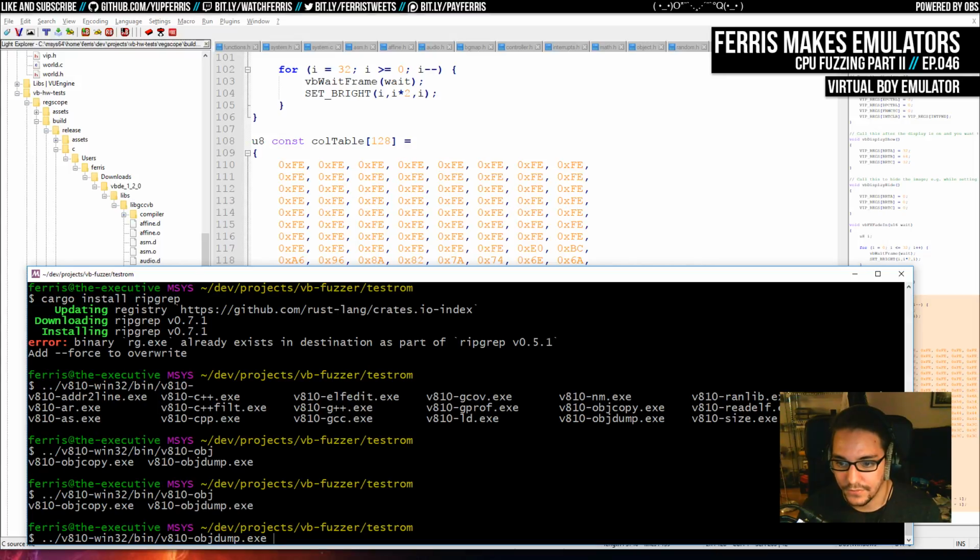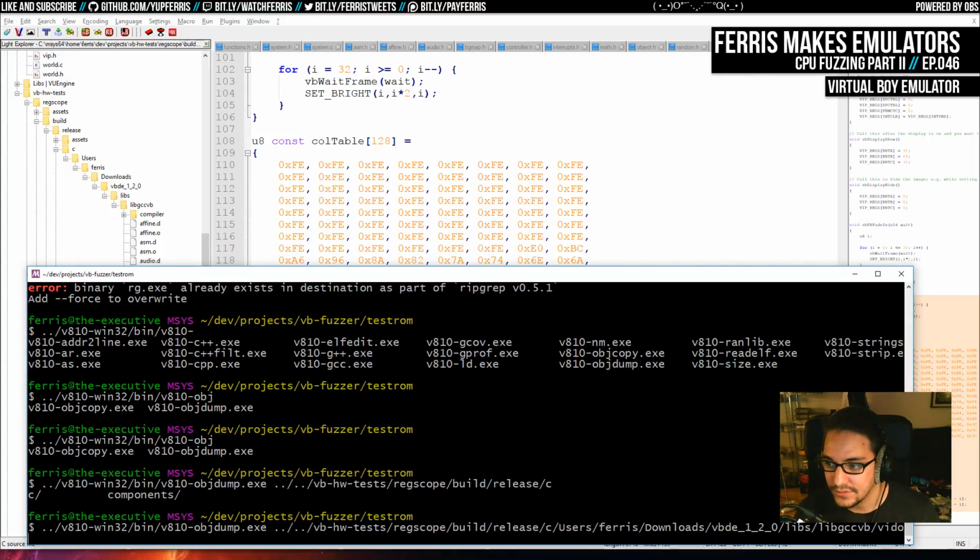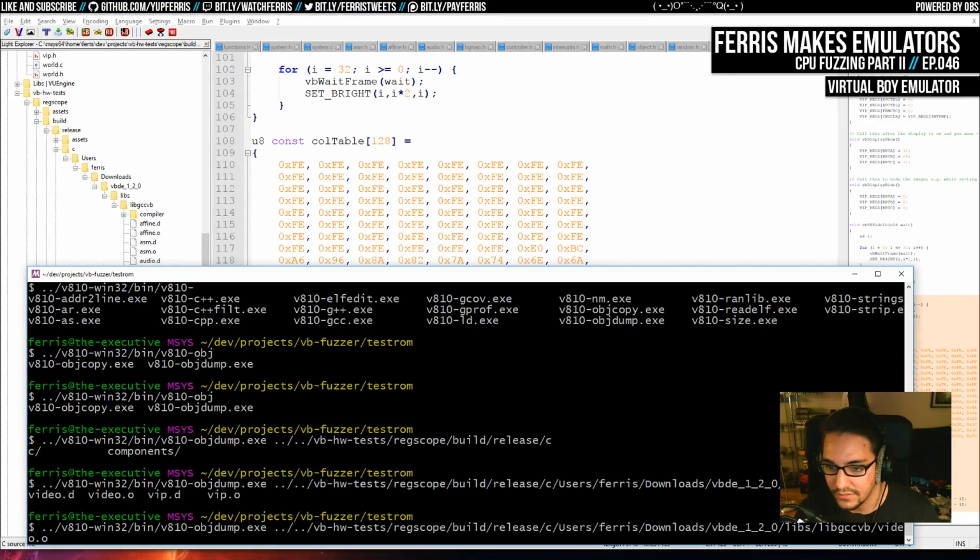Anyway, let's see if we can do this just with... This is from test ROM. We'll do hardware test, reg scope, build, release, C. No, that's not what I wanted. Oh, actually it was, yeah. Users, Ferris, downloads, VBDE, libs, libgcc VB, and somewhere in here we should be able to get video.o. And now we need the arguments.